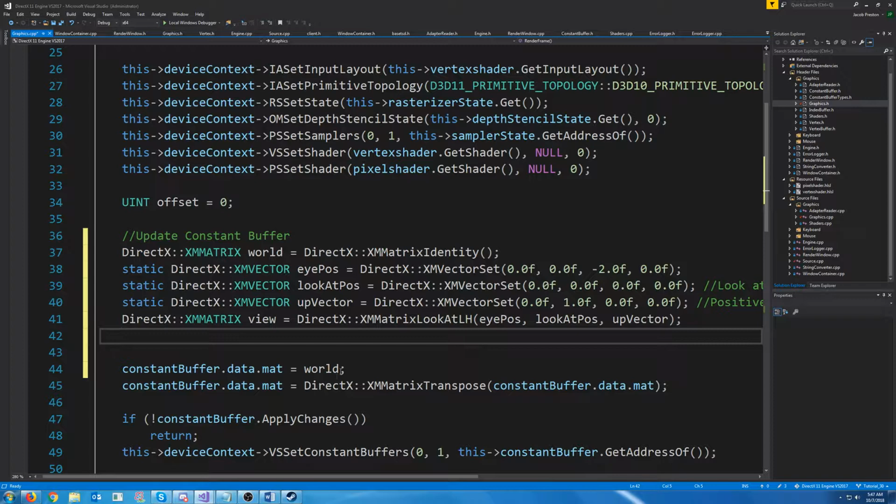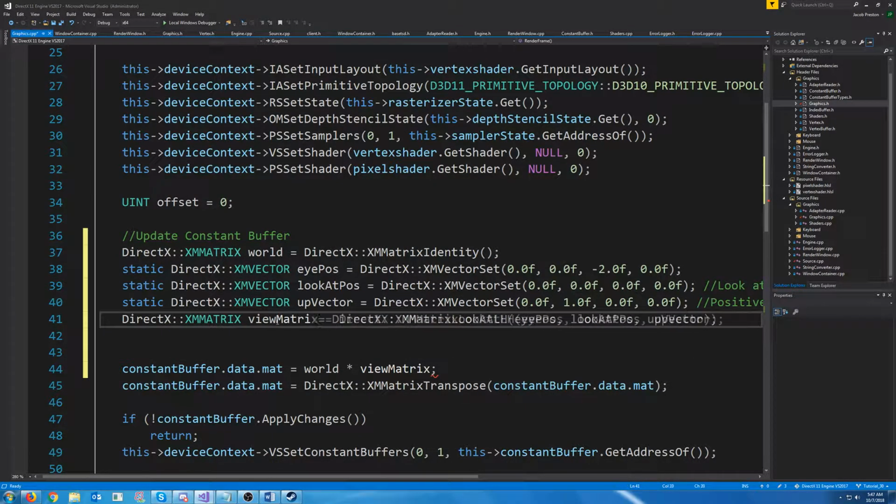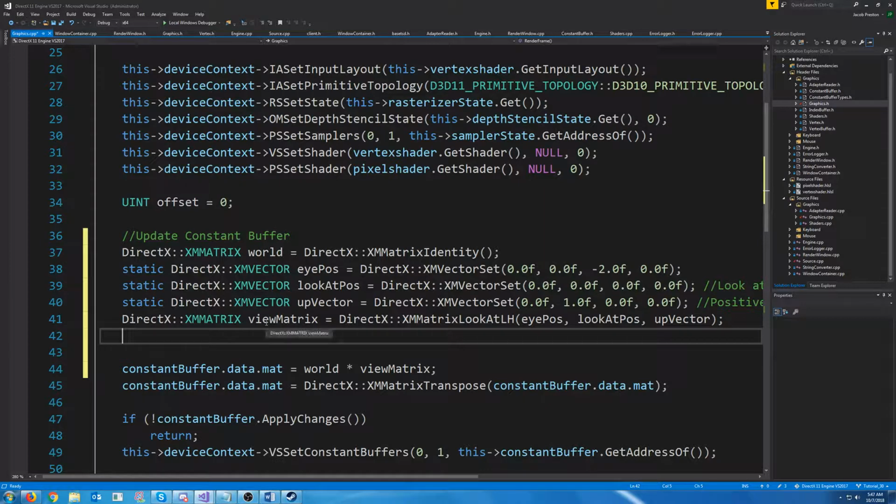Next, in our constant buffer, after we put in our world, we are going to multiply that by our view matrix. Go ahead and add view right there. So next we need to make our projection matrix.